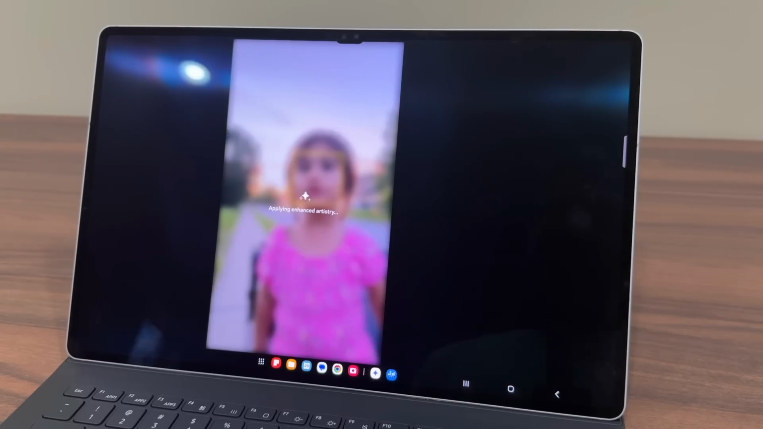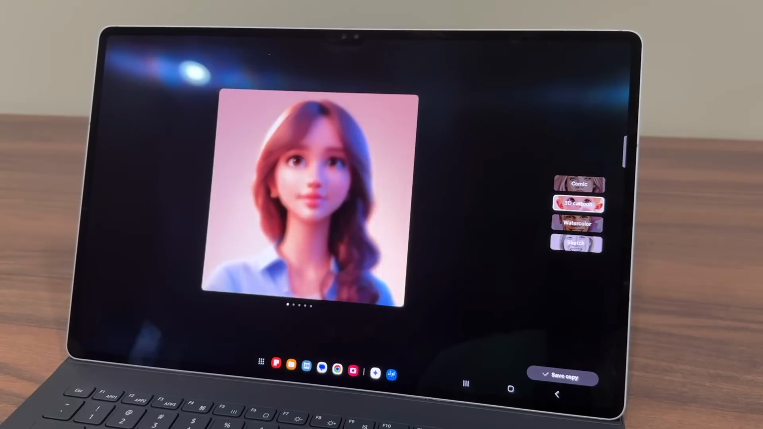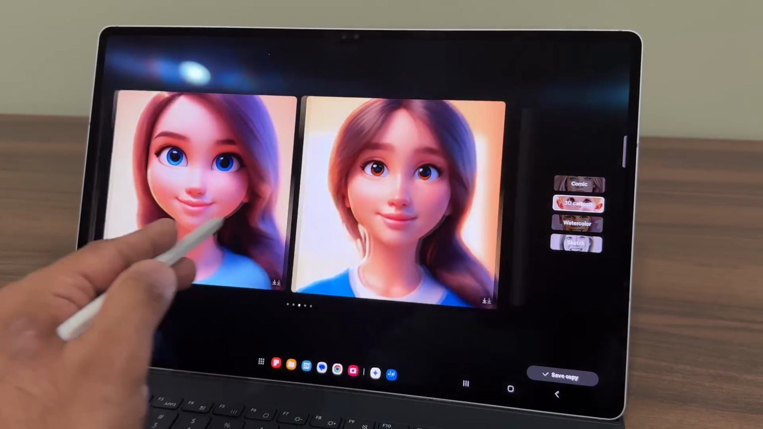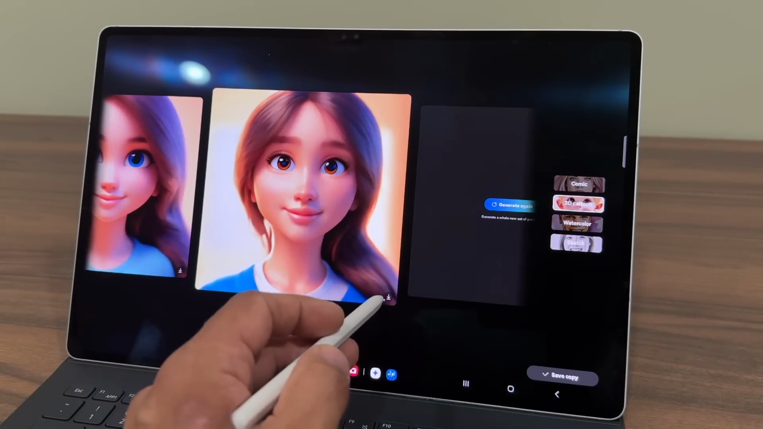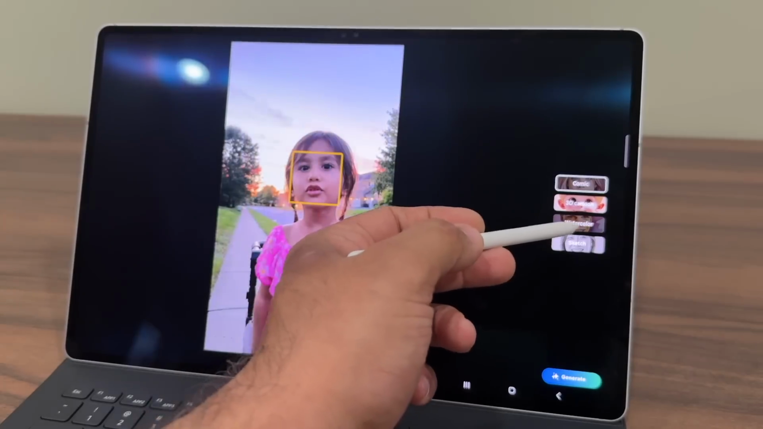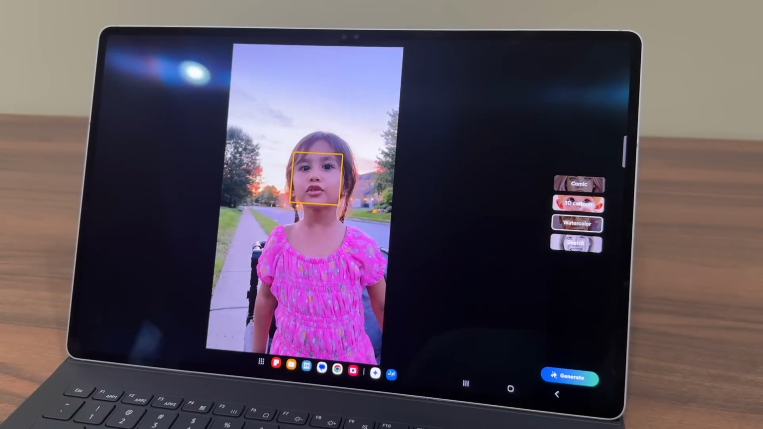So let's see what we get in this one with the watercolor option. So look at that. 1, 2, 3, 4. And then what I can do is tap on save or share or whatever. So you have a couple different options to play with. And this is an incredible feature.